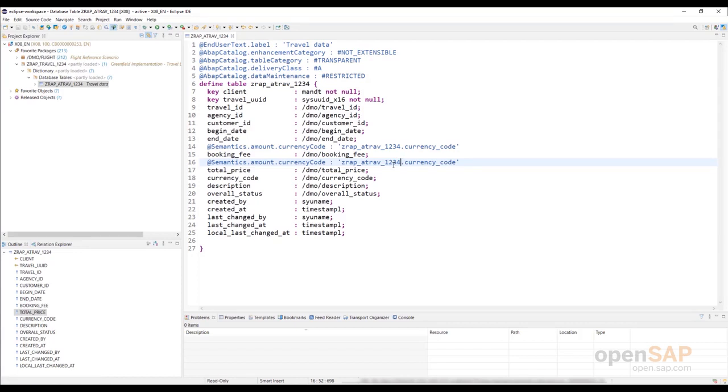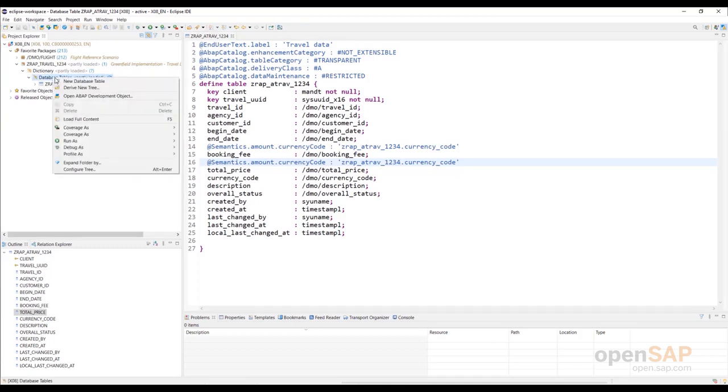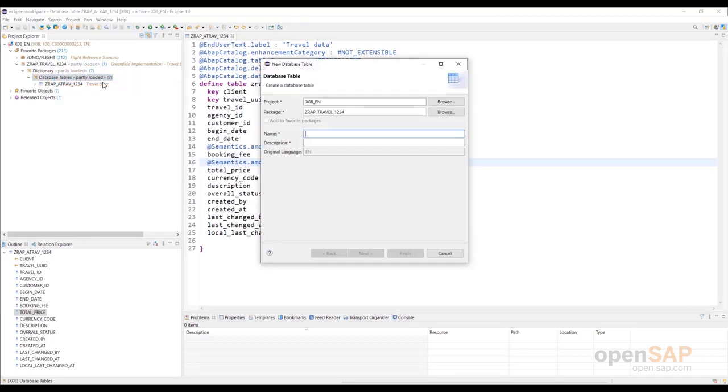Let's go ahead and create now the booking database table. Right-click on the dictionary table folder and select New Database Table from the context menu. Enter a name and a description in the creation wizard and press Next to continue.